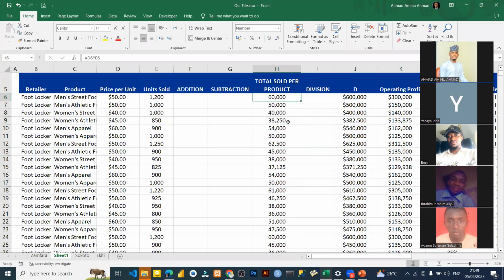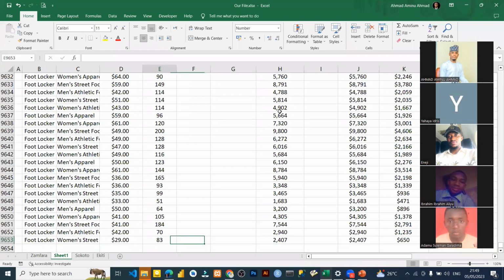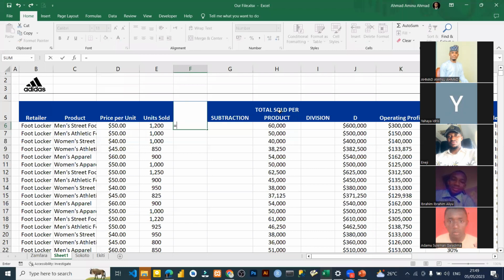Now, what if I want to get the total amount we got based on all what we have sold? That is the total amount of all these items. We need to get the total amount of all the items for that particular shop, so we need to apply addition. What we are going to do is say equals to this, that is H6 plus this plus this.